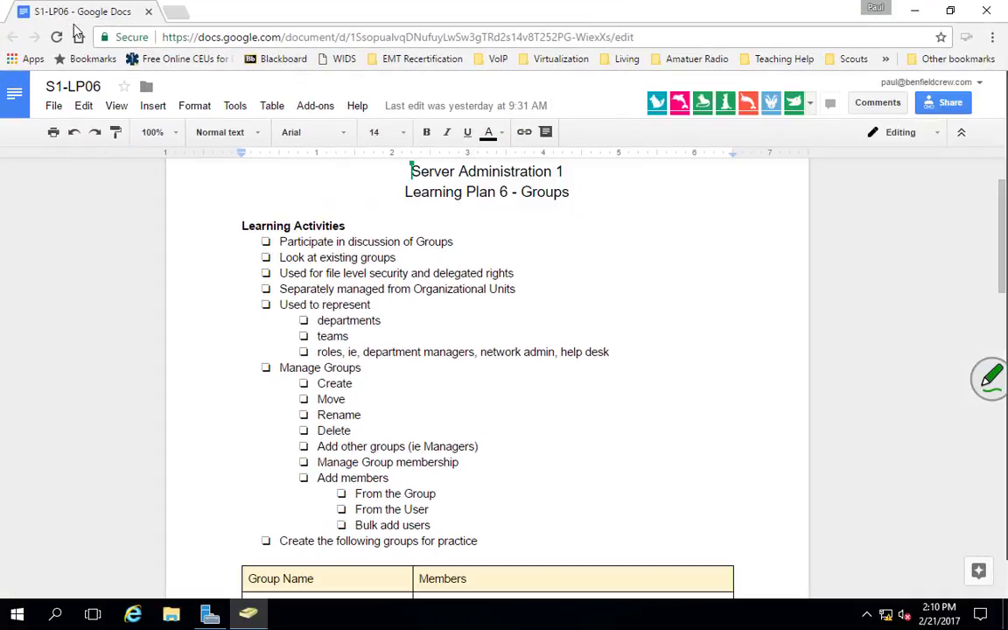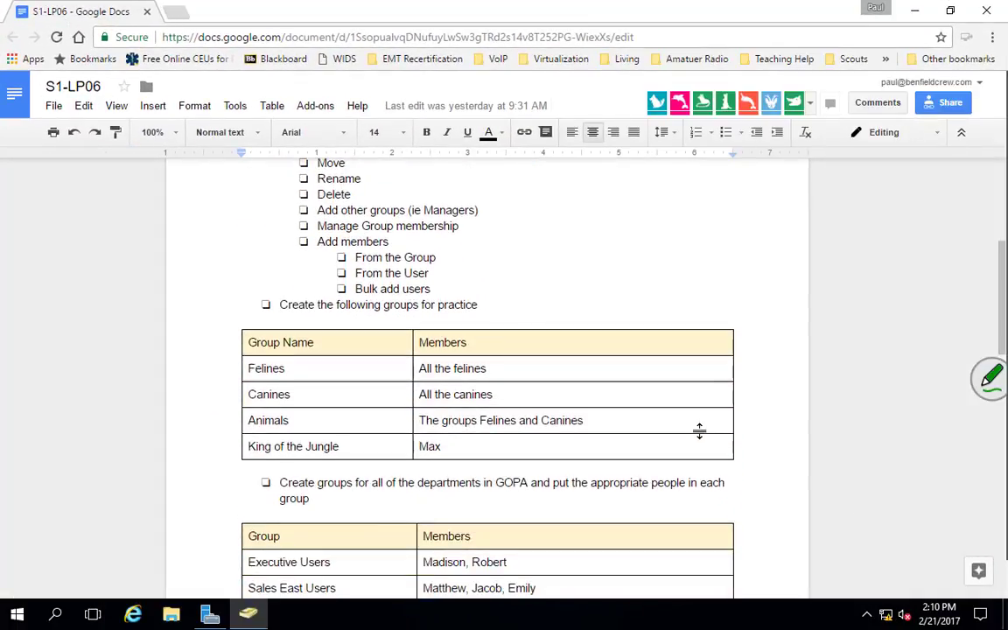The rest of the learning plan is just going to have you go through some specific activities. So you get to practice with your cats and dogs that we had last time. We're going to create different groups. Oh, I did want to talk about one other thing. Often we'll also use groups to identify people's positions. So in this case, we have the king of the jungle. It's not a group. It really is an individual person. But it's a way of identifying that person.